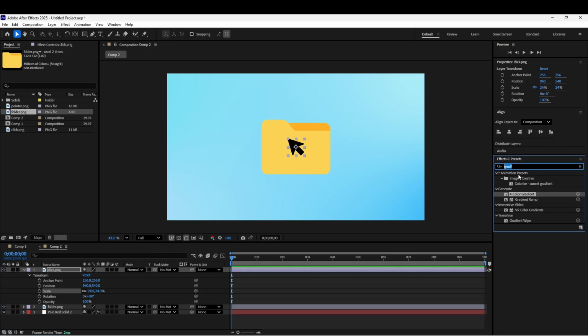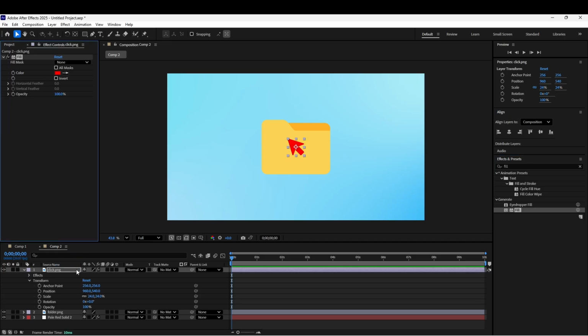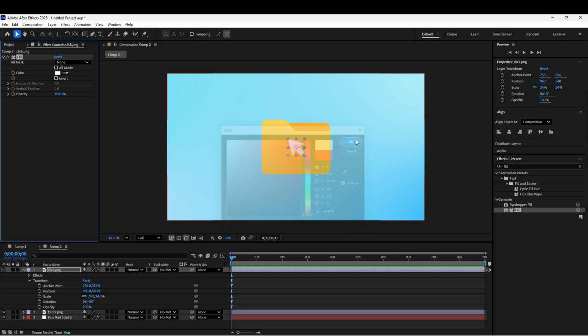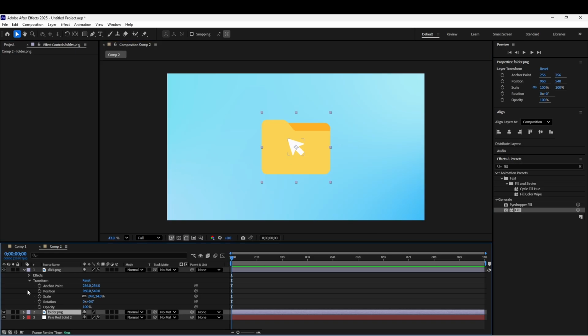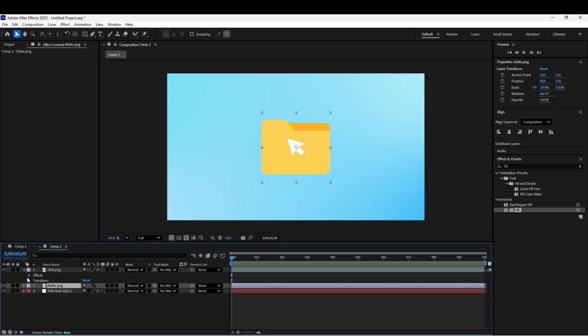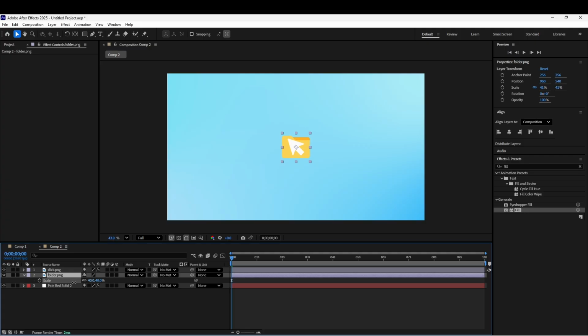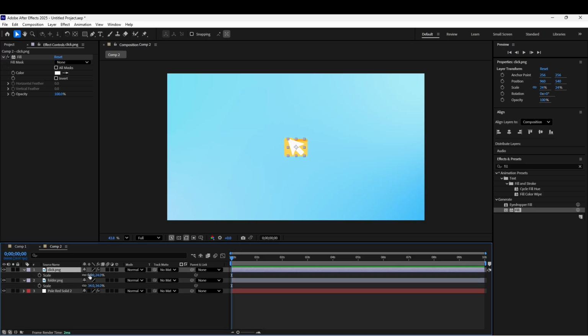I go to the Effects and Presets panel, search for Fill, apply it to the mouse layer, and change the fill color to white. Now I deselect everything and select the folder layer, press S to reveal Scale, and adjust the folder size properly. I also make the mouse cursor a little smaller.